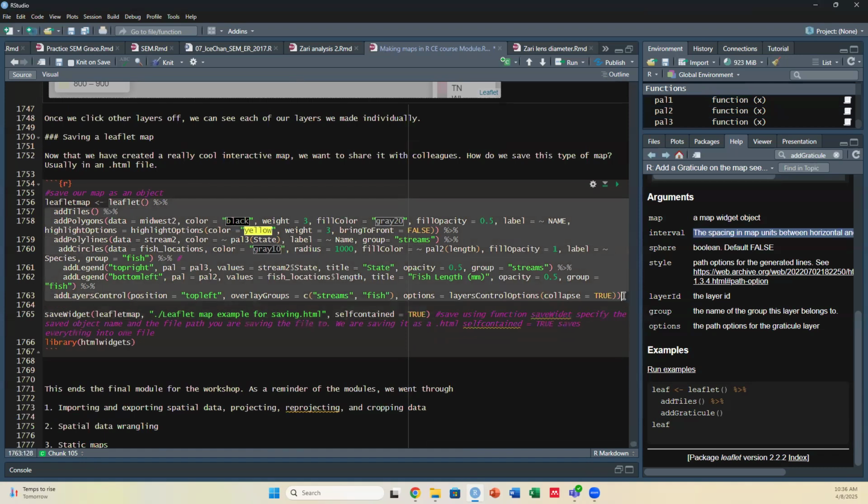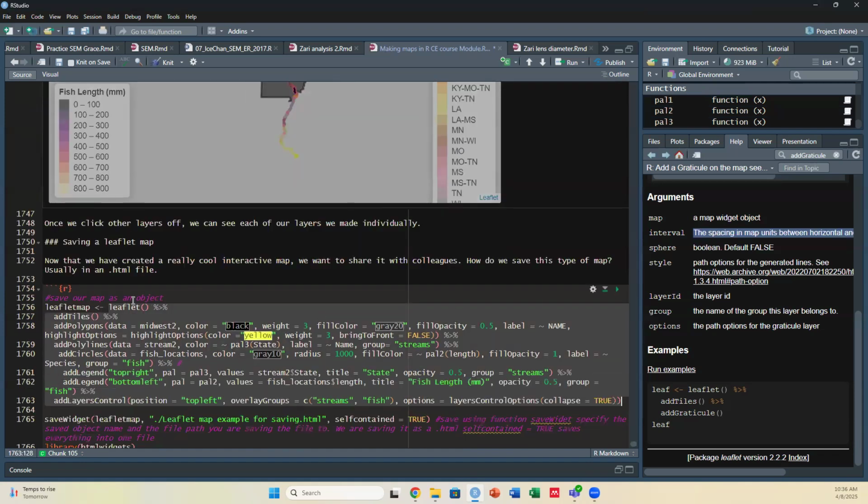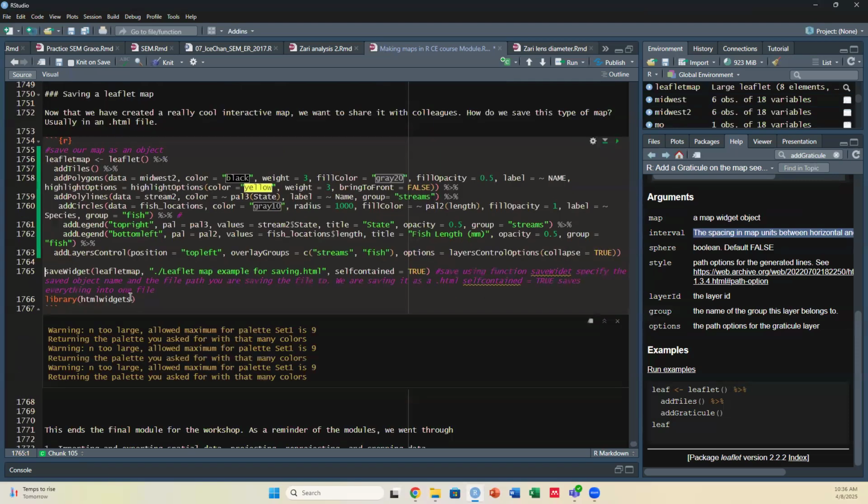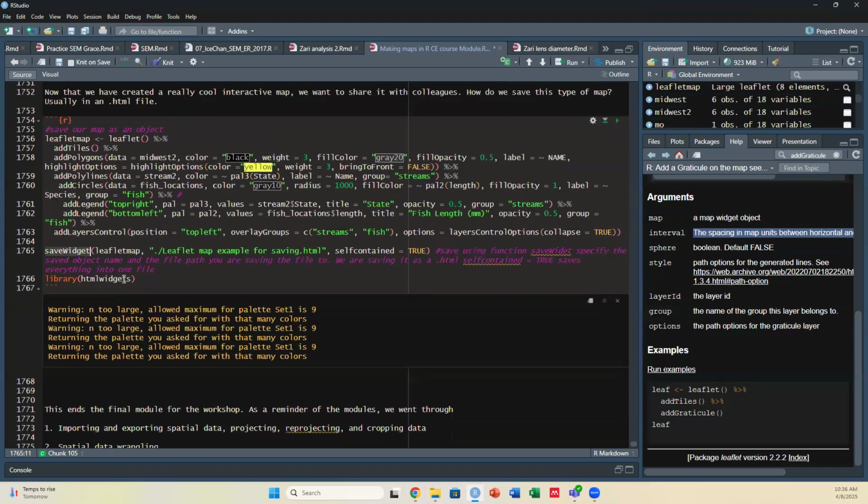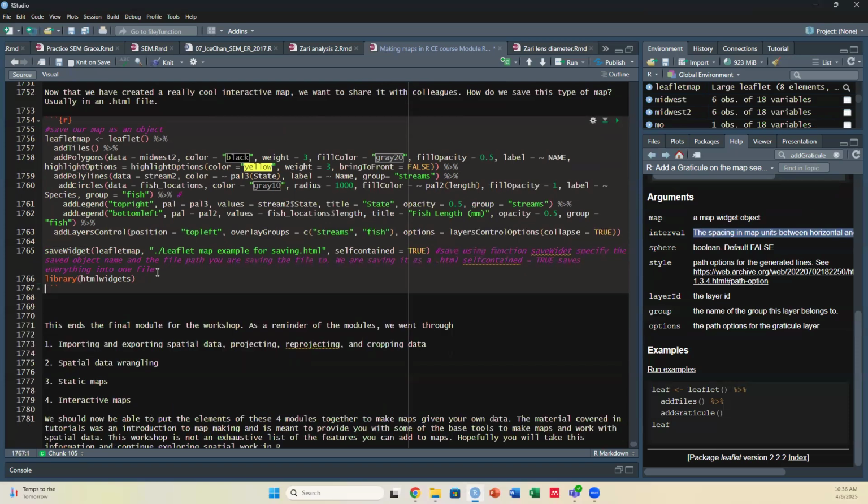This is copy and pasted from our last layering here. We're saving it as leaflet map as that object. And then it's just using the HTML widgets library. If that's not loaded, load it now. We're using the function save widget. Specify your map name of the object you saved it as well as the file path and the name of your file you're saving, plus whatever extension. And here, .html is good. Self-contained equals true is basically just saying make it all in one file instead of multiple files for different layers. So I'll show you what this looks like.